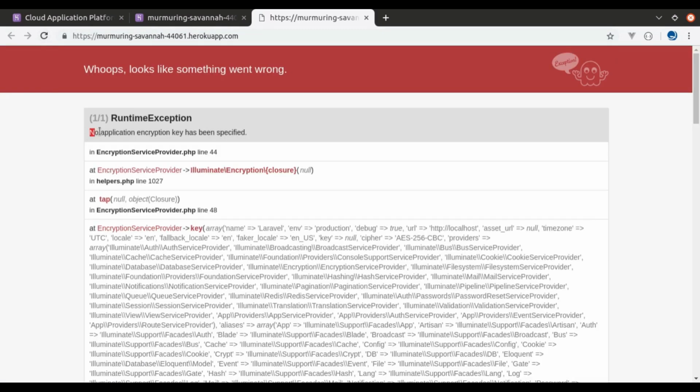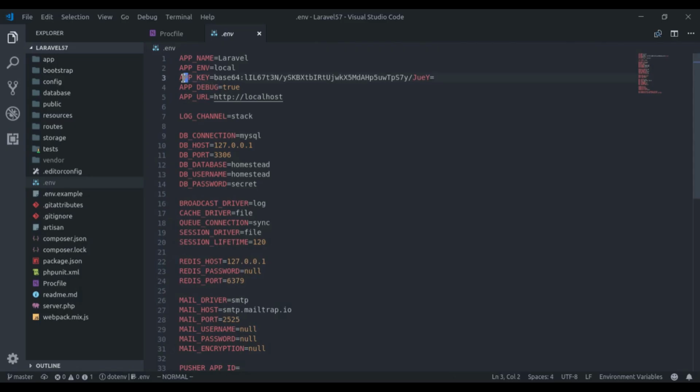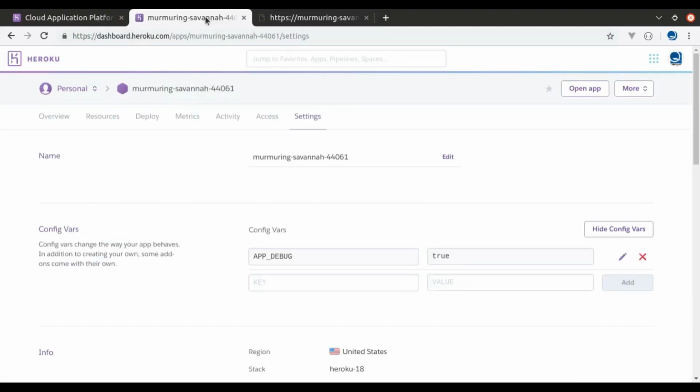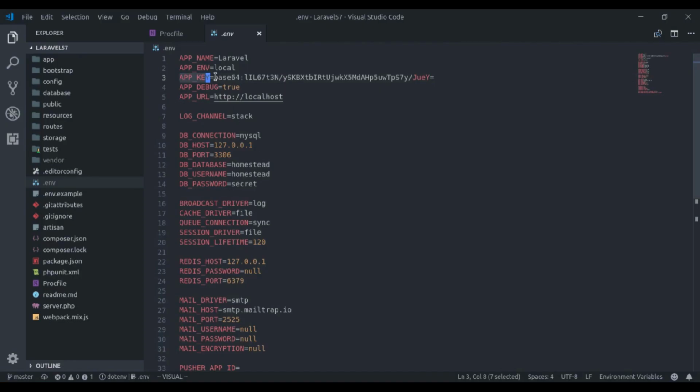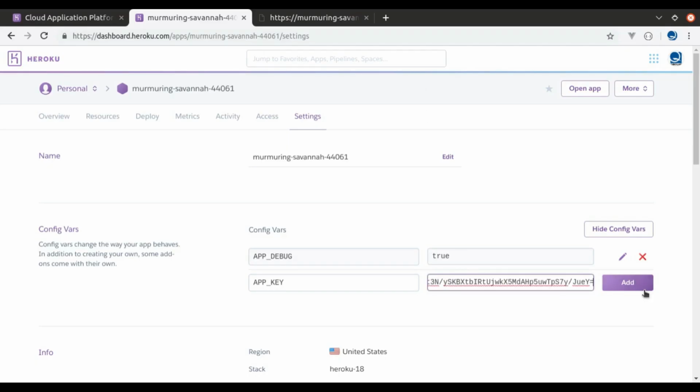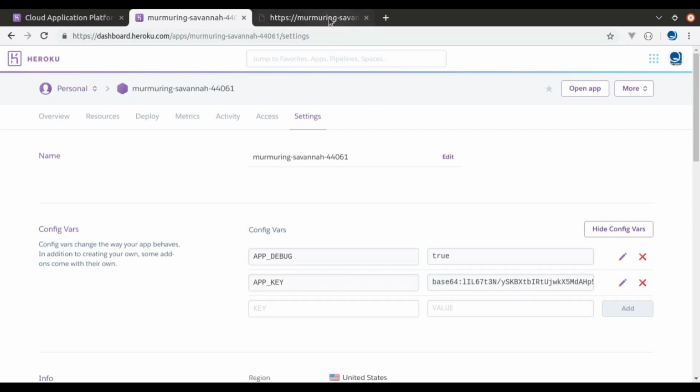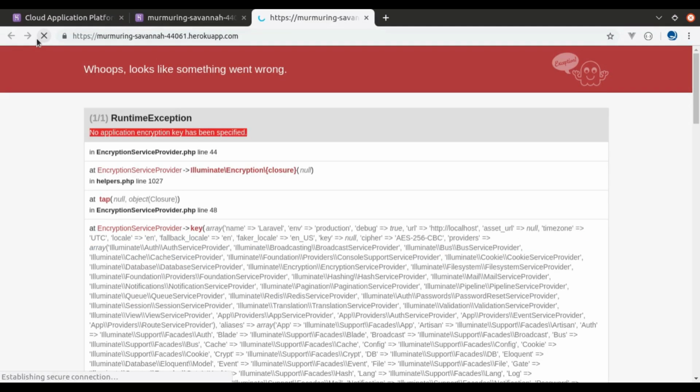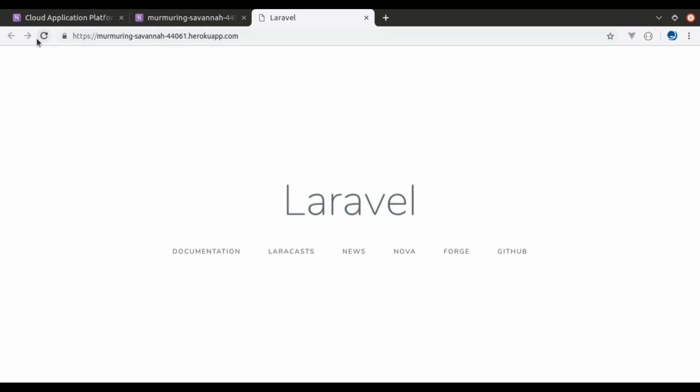Now we can see a "No application encryption key has been specified" error. So let's add APP_KEY. Refresh this page. Done. Now it is working. Let's add other environment variables as well.